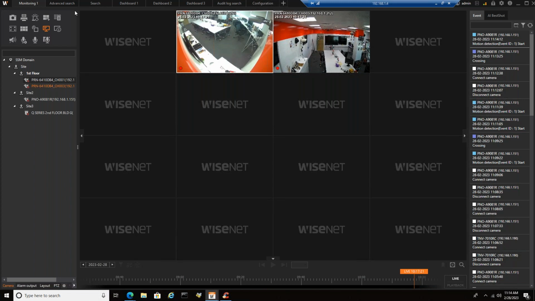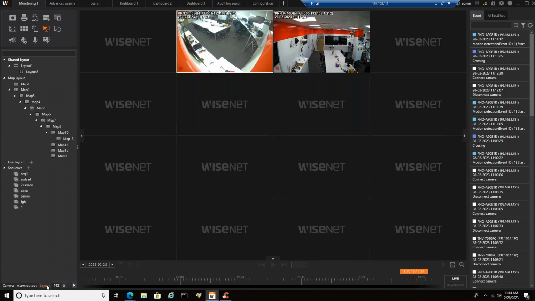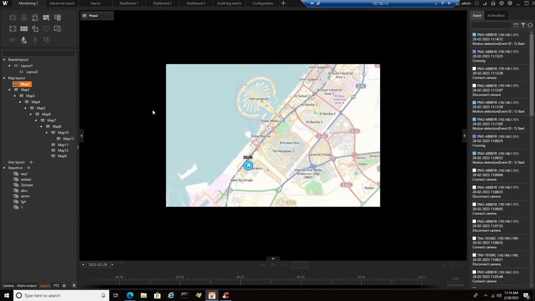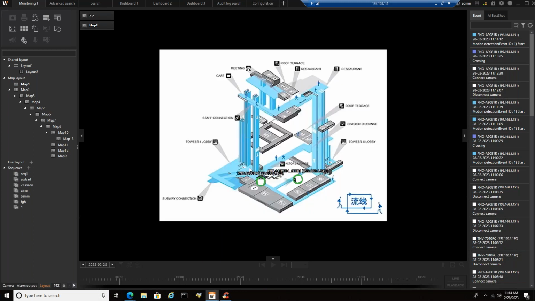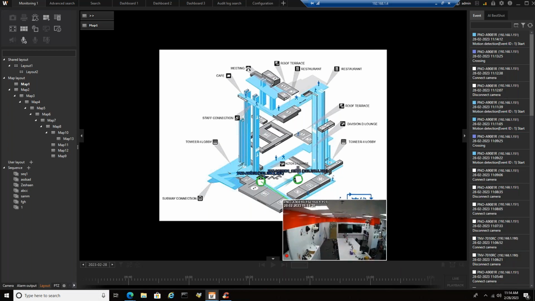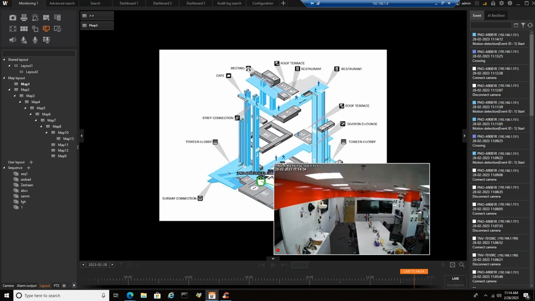Next, another functionality that the VMS does is to provide a mapping interface. You have the option to create a map, and then you can link to another floor map and throw cameras here to see live view and so on. So when there is an event, these icons will start to blink and show there is an incident in this location.